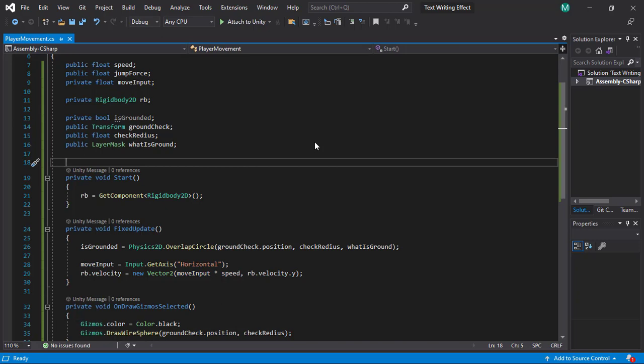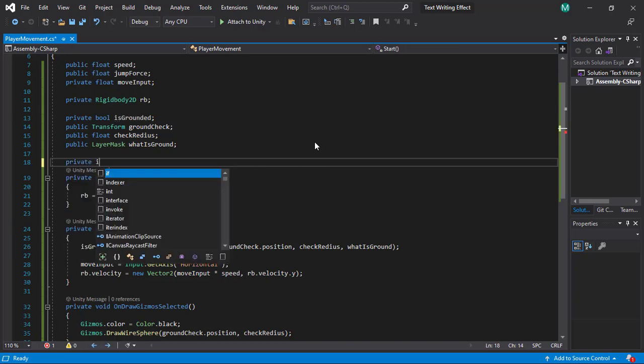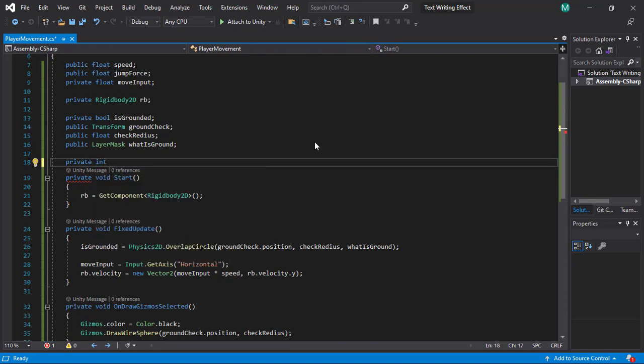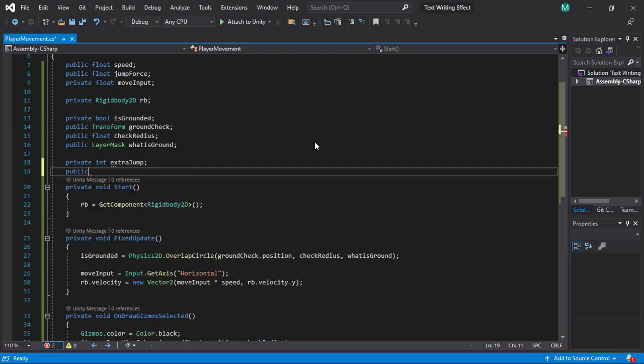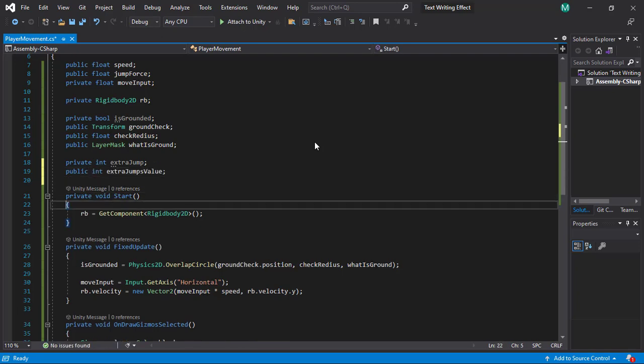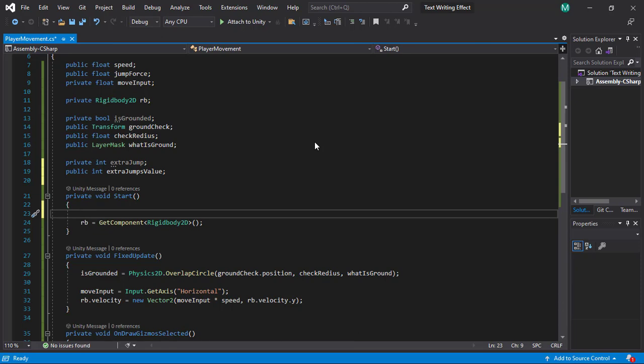First of all, we need two more variables. One of them would be private, and both of them would be integer. So private int, I will call it extraJump. And another one would be public int extraJumpsValue, something like that. And in the start method we will set extraJump equal to extraJumpsValue. So extraJumpsValue, which we will actually set in the Unity environment, says how many jumps we can do in the air.